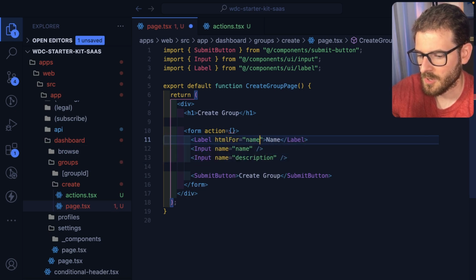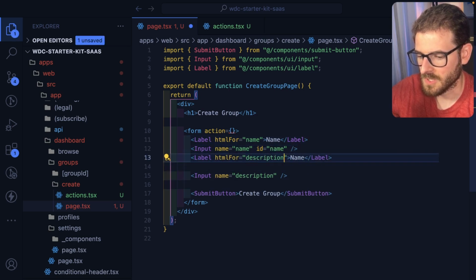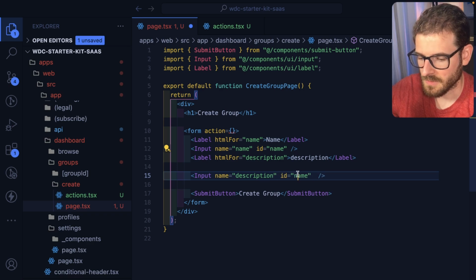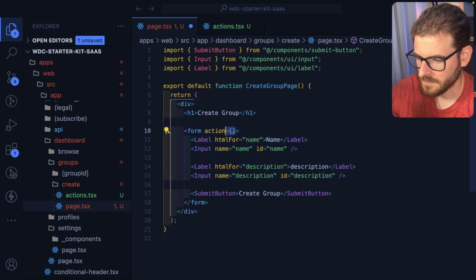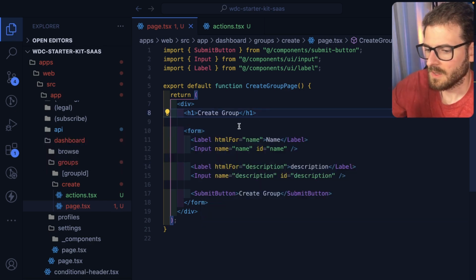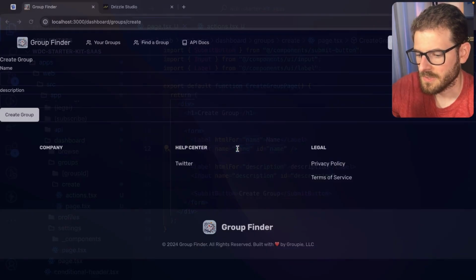Do an htmlFor name. We'll give an ID to this and say name. Save it. Go down here. We'll add one for description. Description, and yeah, do this. Sometimes coding is very tedious, but we're just going to go ahead and try to create this form. Get rid of the action for right now. So let's make sure this actually loads. Let's go back to our form.